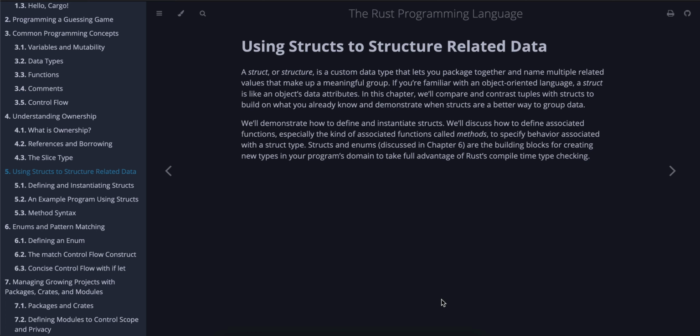Talking about structs. Using structs to structure related data: a struct, or structure, is a custom data type that lets you package together and name multiple related values that make up a meaningful group. If you are familiar with object-oriented programming, a struct is like an object's data attributes.